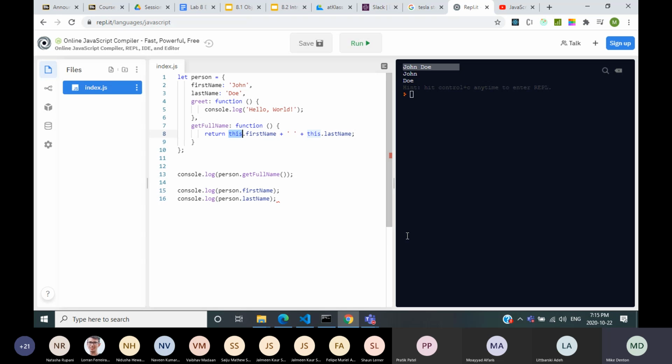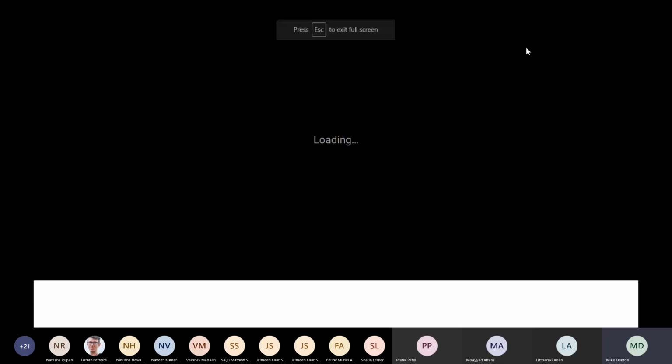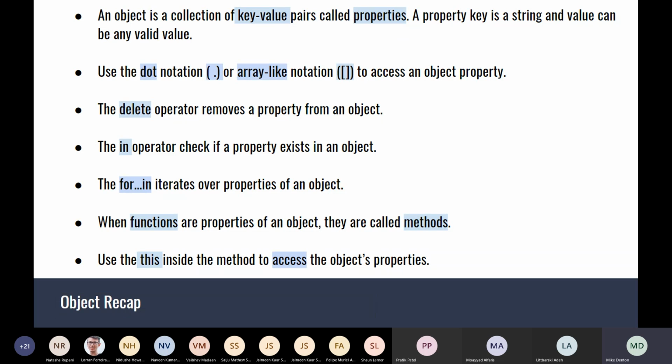All right, so that's a lot to take in, but it's a good introduction to objects. I'll recap that in a sec in this slide here. So an object is a collection of key value pairs called properties. A property key is a string. The value can be any valid value. You can use the dot notation, or the array-like notation, which is the brackets, to access those properties. You can also delete a property from the object as much as you can add one on the fly.